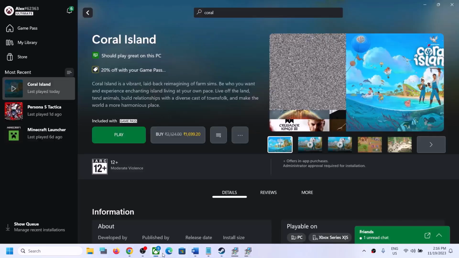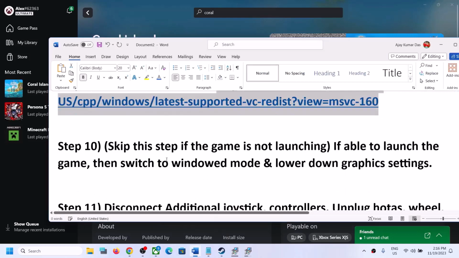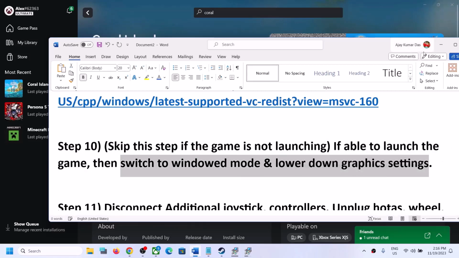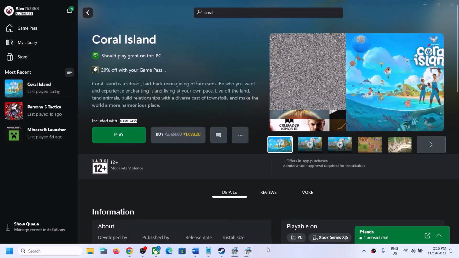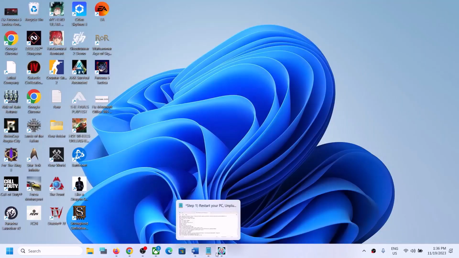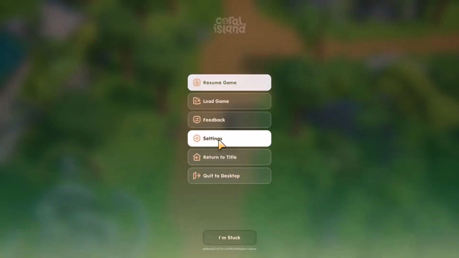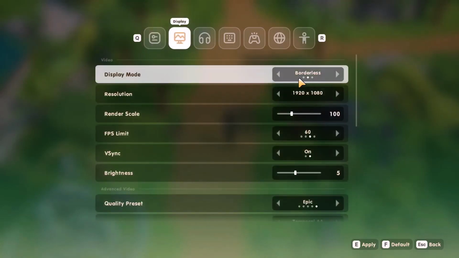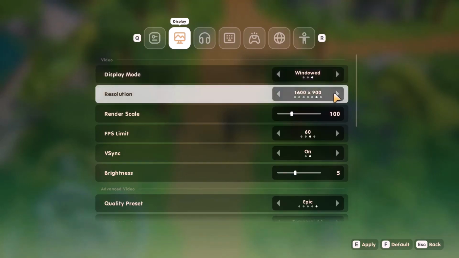Now the next step is to skip this step if you are unable to launch the game. If you are able to launch the game, you can launch the game and then switch to window mode and lower down graphics settings. So go to settings and then go to display. Now over here, if this is set to borderless, you can try window mode. You can even try full screen, but you can switch to window mode and lower down graphics settings.